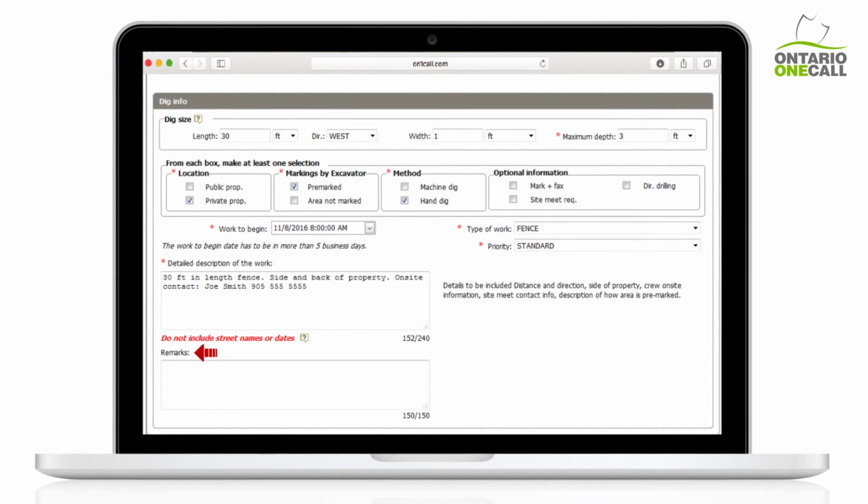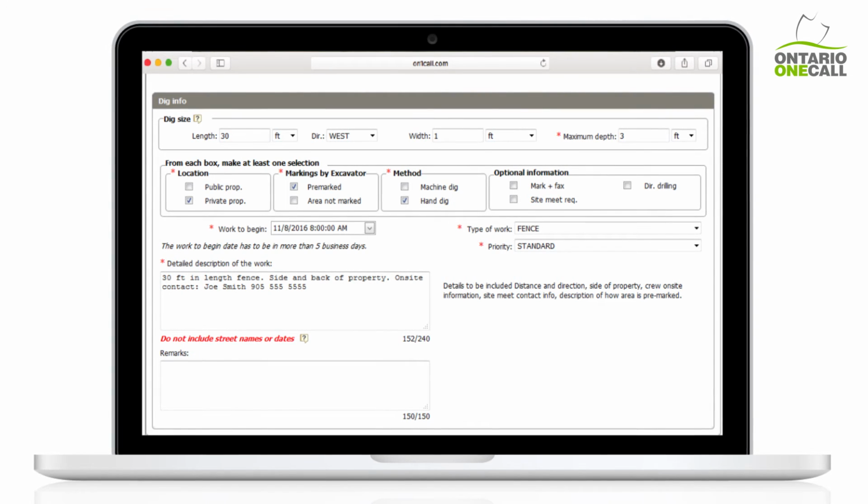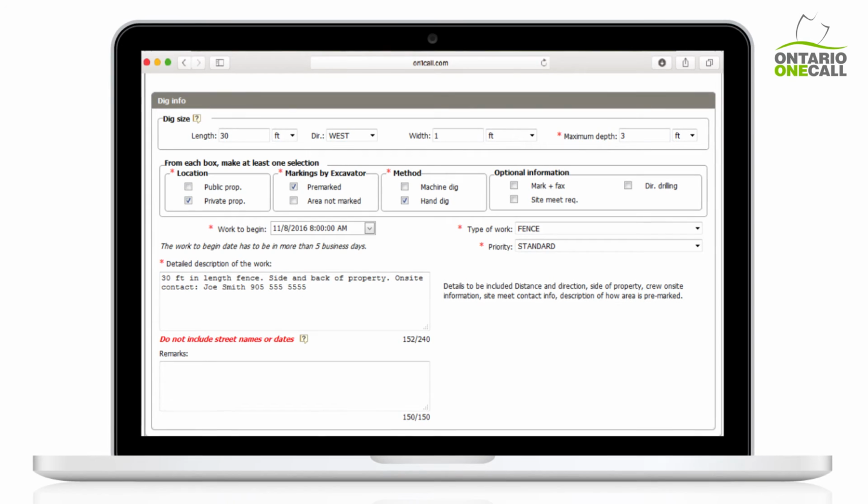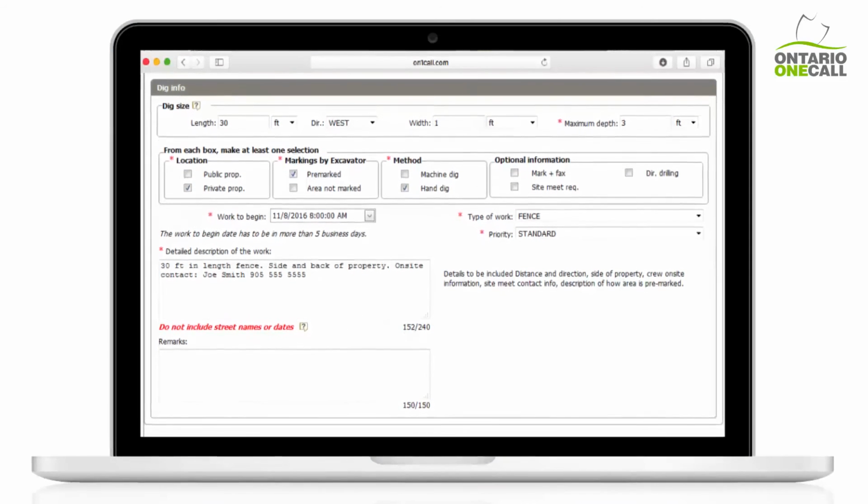If you are working in the Create a Project tool, do not include instructions like marking additional streets or addresses that are not on the same block. Those need to become separate tickets. This locate is only valid for the location identified in the dig location portion, as only members with infrastructure in the vicinity of the dig location will be notified.